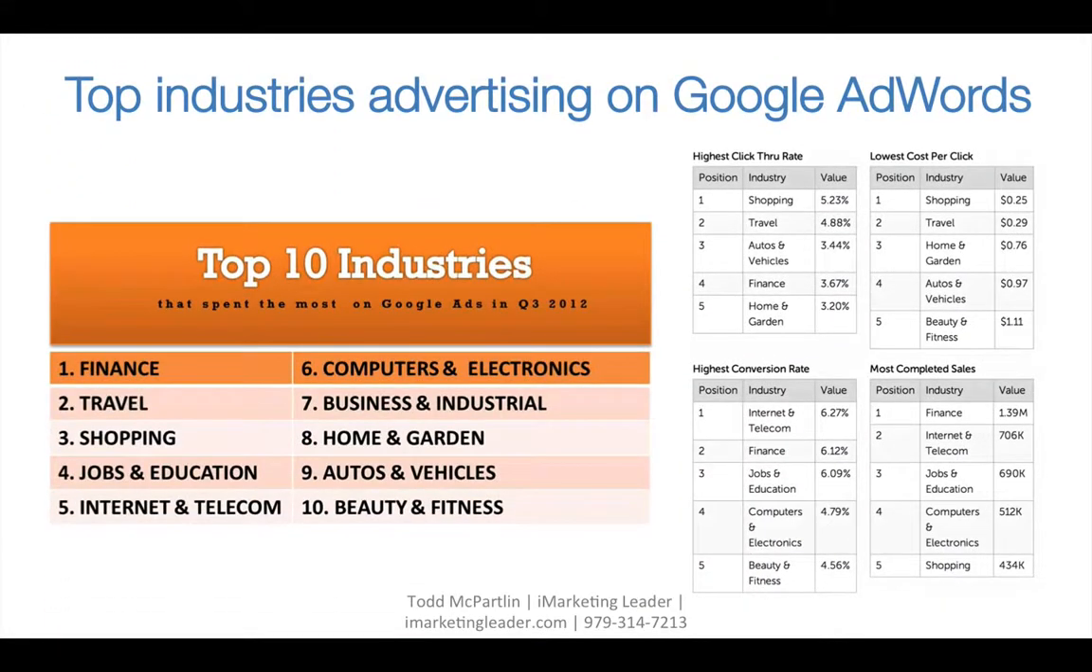So here are some of the top industries that are advertising on Google AdWords, according to Google. You got finance, travel, shopping. Of course, shopping is a very broad category. Jobs and education, internet, computers and electronics, business. Number 7, home and garden. So that'd be all home industries, pest control, insulation, roofing, autos and vehicles, and then beauty and fitness. That's your spas, your hair salons.